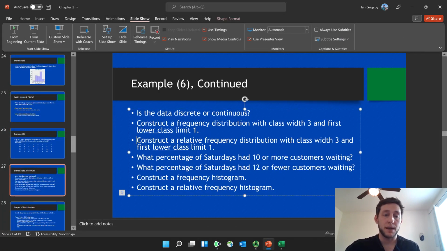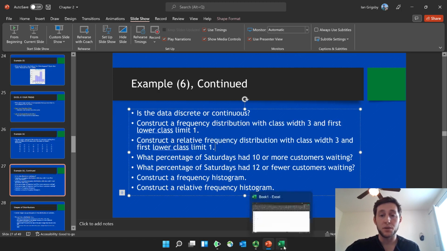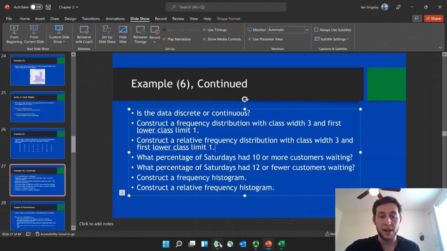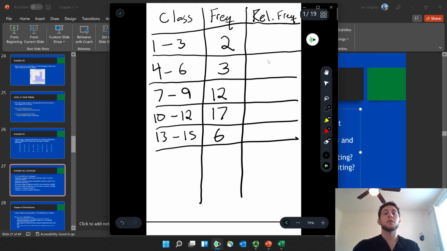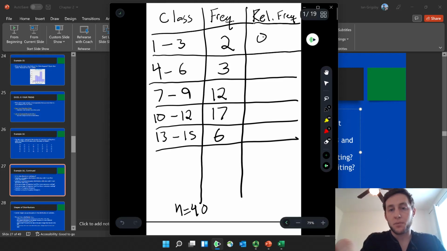Now notice the next question right here. They ask for a relative frequency distribution. So all we're going to do, since the class width and lower class limit are the same, is take this stuff that we found and convert it to a percentage. It was important that we found out our sample size was 40, because now if we divide each number by 40, so if we do like 2 divided by 40, we'll get 0.05.